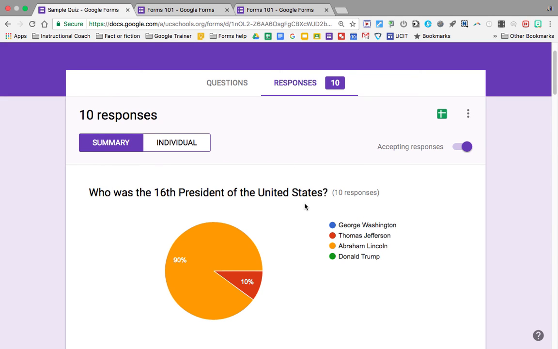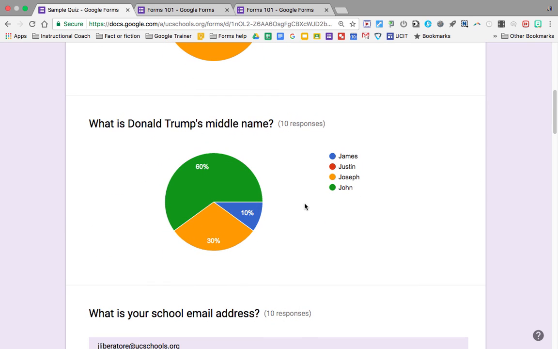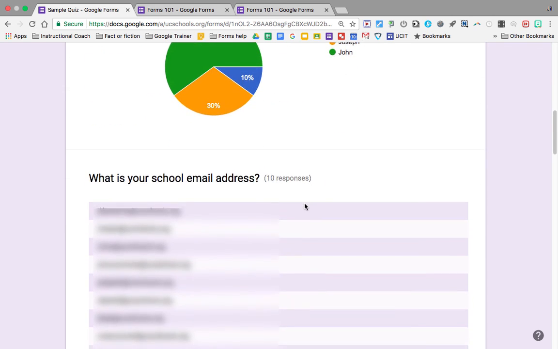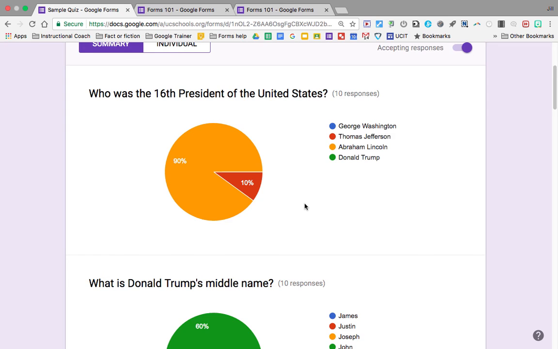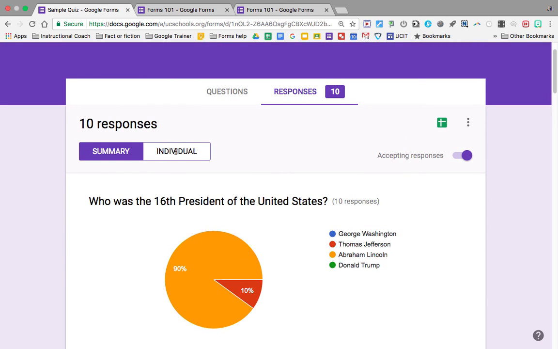This is a summary. As you scroll down, you have some wonderful visuals to give you an idea of what the students know at the time. You may also go to individual, and it will show them individually. Personally, what I like to do is come over here to your little green box with the cross. That is Google Sheets. Click on that. Click on Google Sheets.